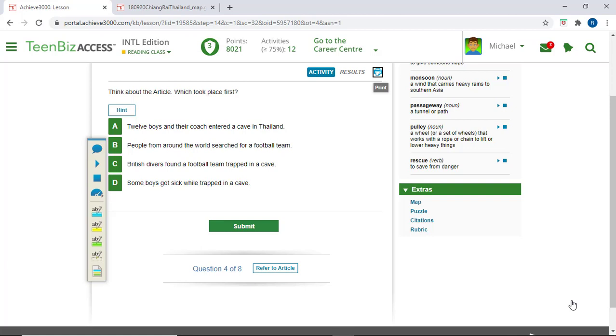Which took place first? First, look at each of the possible answers. Is there any of those responses that you could rule out that you know are not correct? Let's read each of the four options.